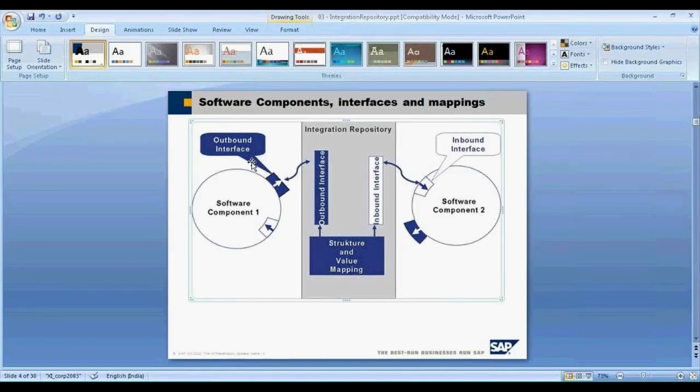So if you see the picture, software component 1 is the sender. On top of that, you can find the outbound interface. Everything that comes inside, we talk in terms of interface. Similarly, software component 2 has the inbound interface, and that inbound interface will be attached to software component version 2. We will see what will happen. This is some abstract information I'm giving you.